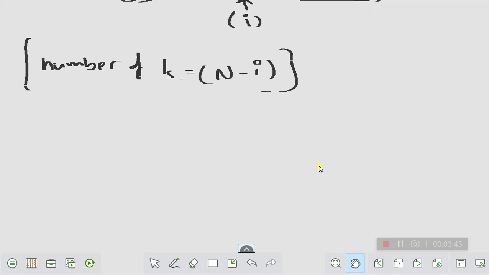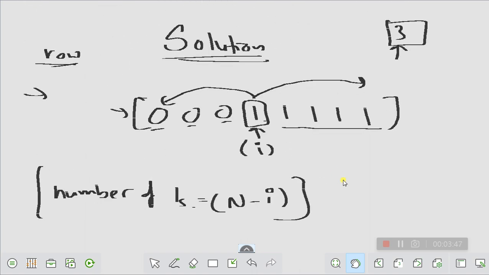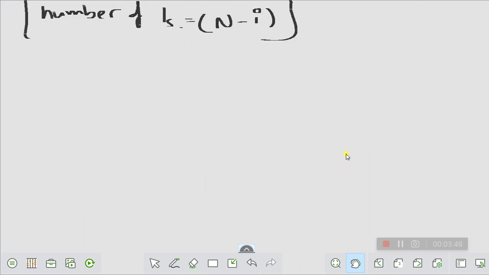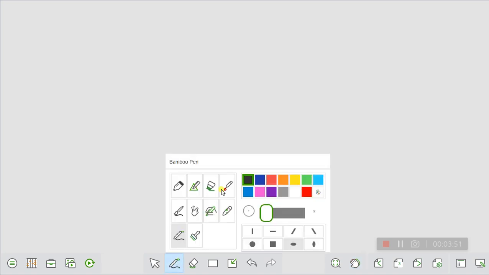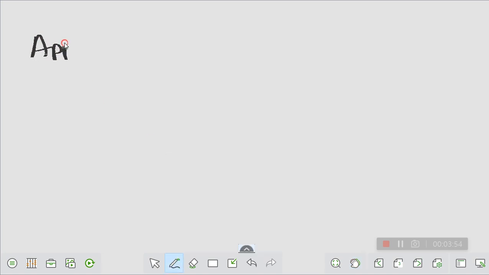This is the concept which we are going to use, and let me now talk about the first approach that comes to my mind. Approach 1 that comes to my mind is linear search.